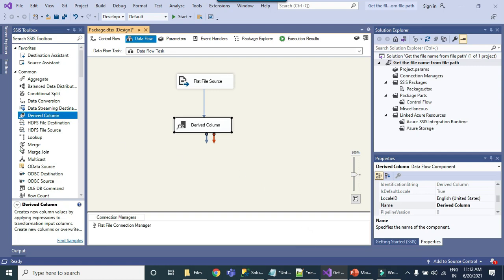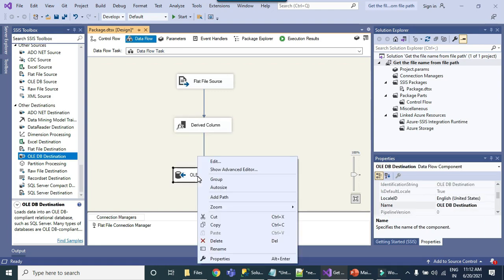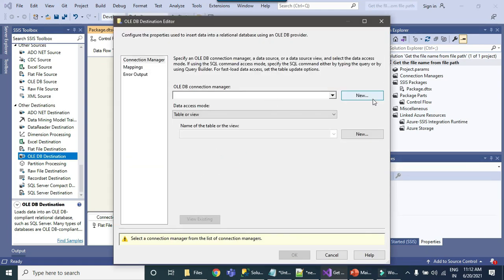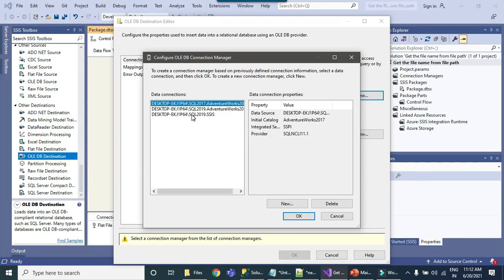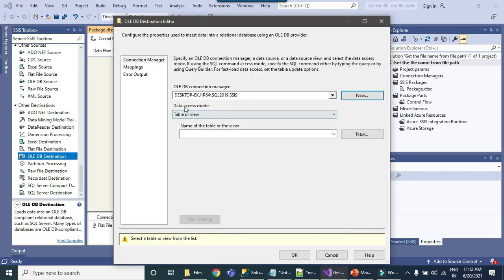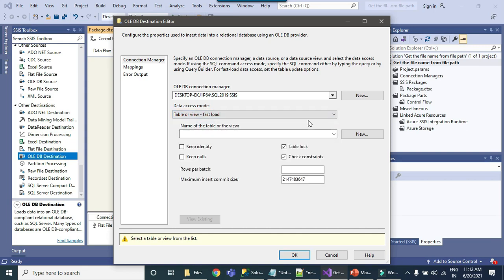Click OK, and then let me drag and drop the OLEDB destination and connect the derived column with the OLEDB destination. Right click and edit the OLEDB destination. Create a new connection. I have an SSIS database on my SQL Server 2019 instance, but right now we don't have any tables in the SSIS database. I will be creating the SQL Server table from the SSIS package itself. So just select the connection, this is the connection that I already created. Click OK, and then from the data access mode, change table or view to table or view fast load, so it does the bulk insert.